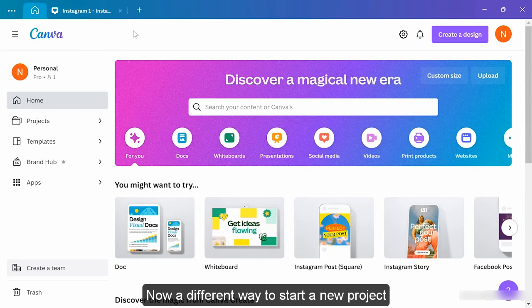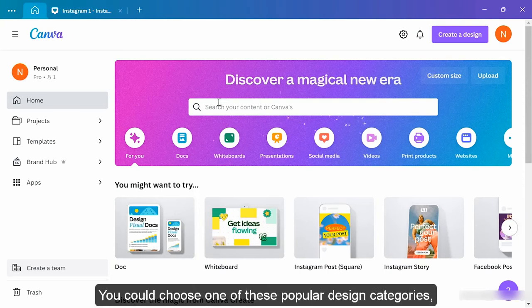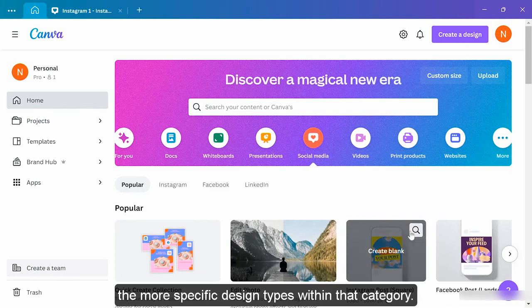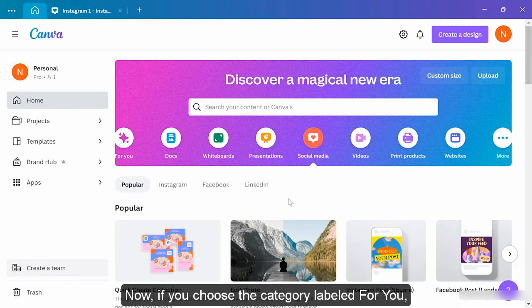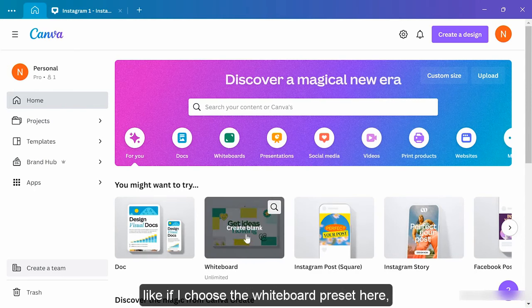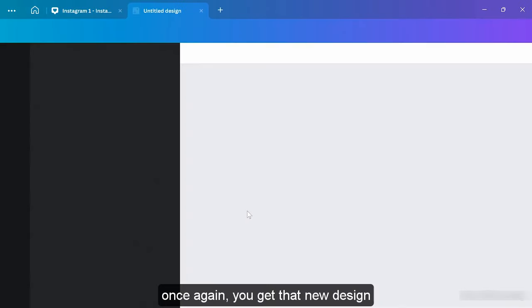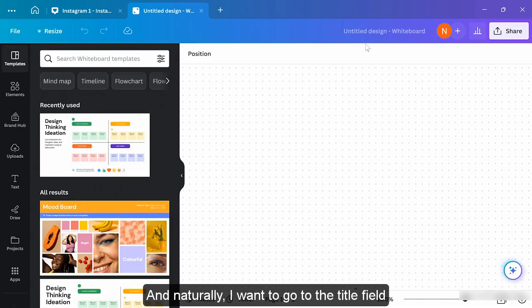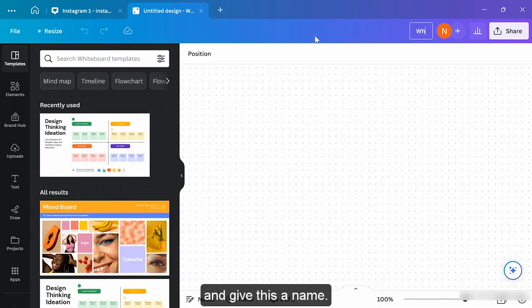Now, a different way to start a new project is using this banner. You could choose one of these popular design categories, and then you can browse through the more specific design types within that category. Now, if you choose the category labeled For You, you can browse through several of the most common design types, or you can quickly open one of your recent projects. But still, if you open one of these presets, like if I choose the whiteboard preset here, once again, you get that new design in a new blank workspace. And naturally, I want to go to the title field and give this a name.